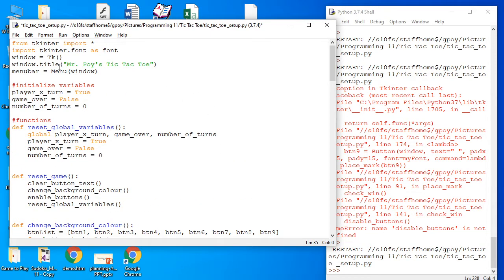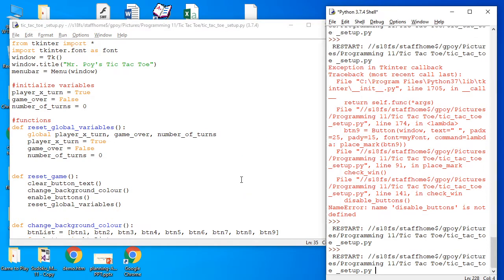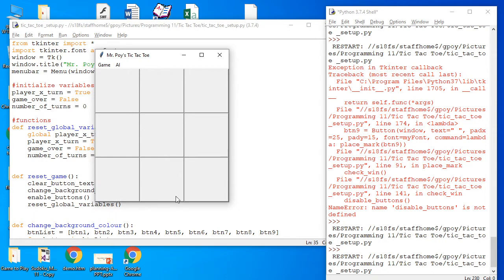As I said, we wanted to work on an AI. And so if I run my program, let's just see what we have here. If I'm going to have an AI, we're going to start with a very simple one. What we're going to do is start with it just randomly finding an empty space and placing an O in that space.